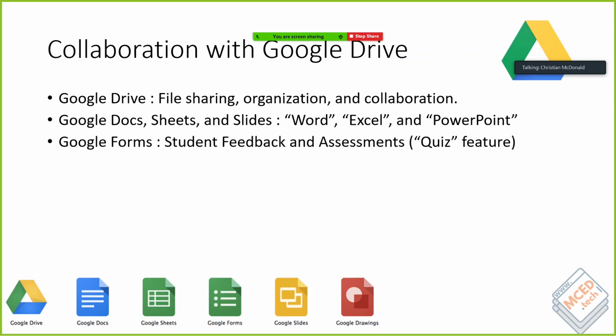Google Forms is, I think, an underused tool, sort of missed by a lot of teachers, but this is great for collecting student feedback, and there's even a quiz feature that allows students to actually take assessments, and if you're clever enough with the types of questions, you can even train it to actually do some grading for you. I've never found that to be quite useful unless it's for multiple choice or true-false, but that option does exist.